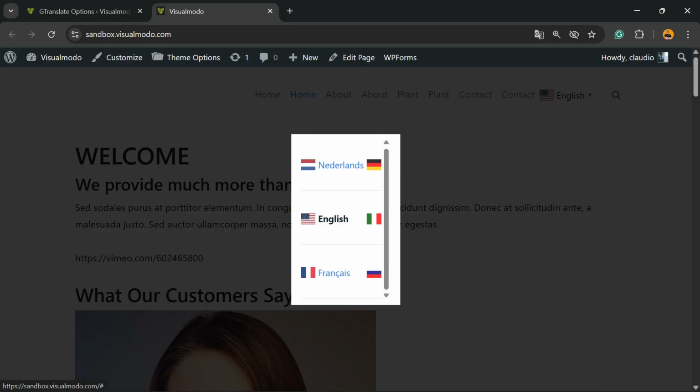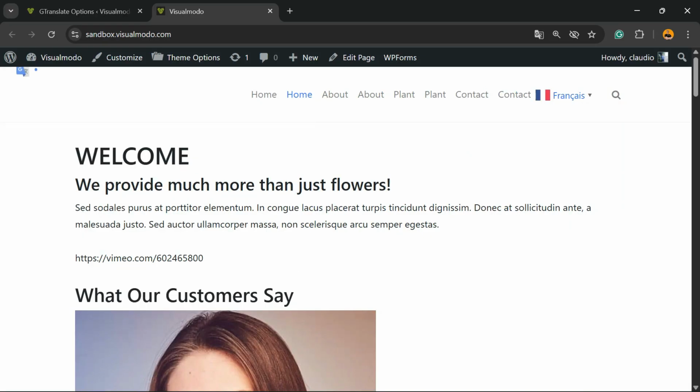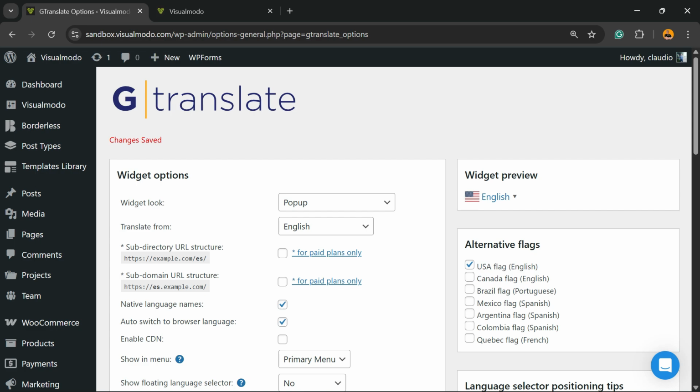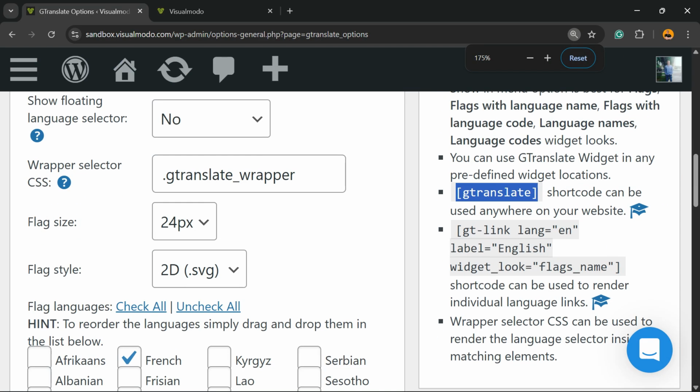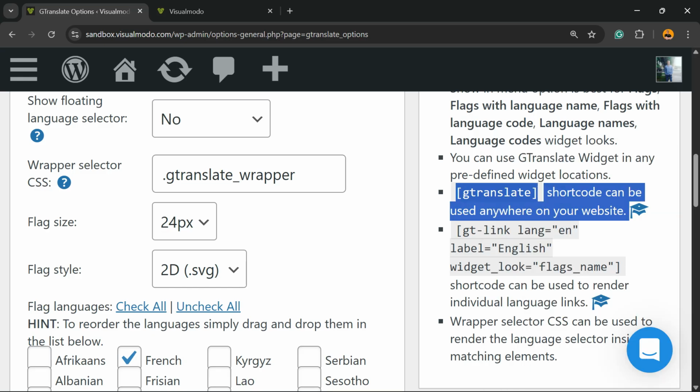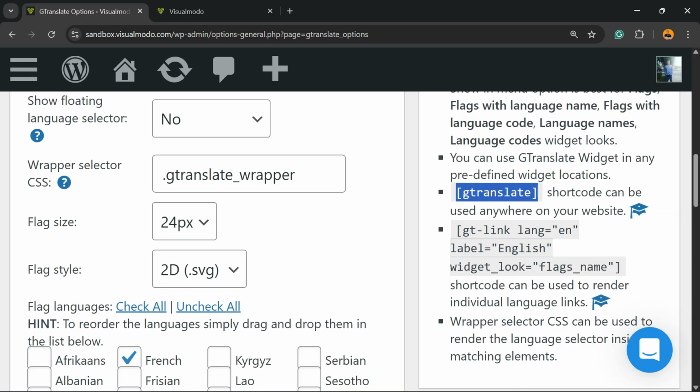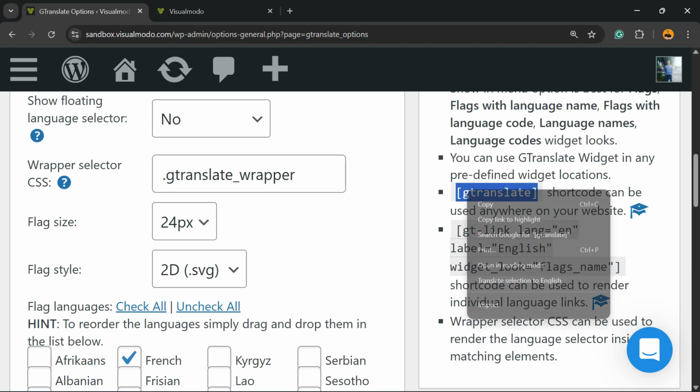You can choose every language you wish. In case you want, you can copy this shortcode on the right side of my screen, right here, and apply this language switcher to your widgets, to your page, to your home page, or into some section of your site. Let me show you.